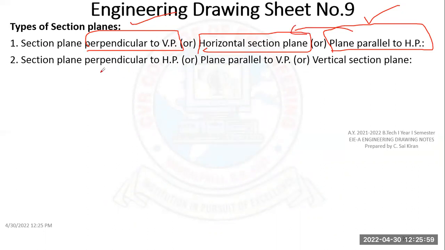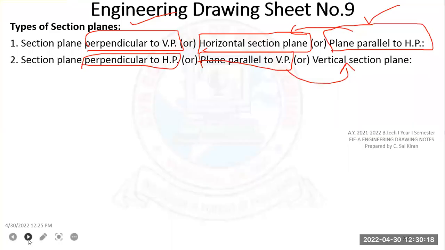Next, another case is perpendicular to HP, so 90 degrees to HP. Whenever it is 90 degrees to HP, it is parallel to VP. Because it is parallel to VP, we call it the vertical section plane. For the horizontal section plane and vertical section plane, they can ask anything: either perpendicular to VP or plane parallel to HP, both are the horizontal section plane; and perpendicular to HP or plane parallel to VP, both are the vertical section plane.